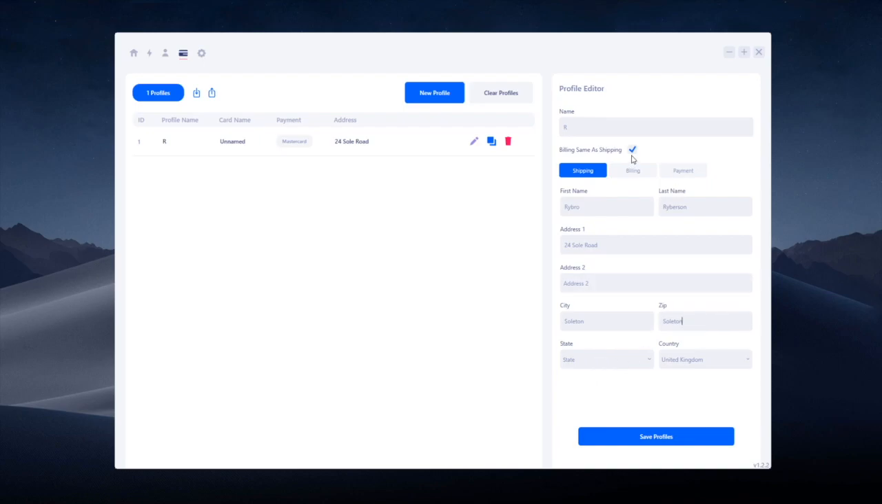The button here, billing same as shipping, will mean that the billing is the same as the shipping, so you won't have to fill in the billing tab. If your billing address is different, you can untick this and then you'll be able to add a new address and new details for billing.